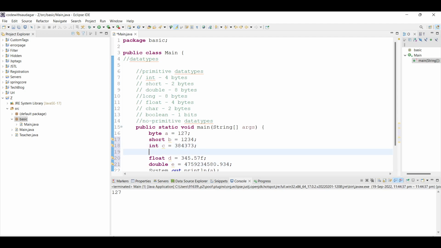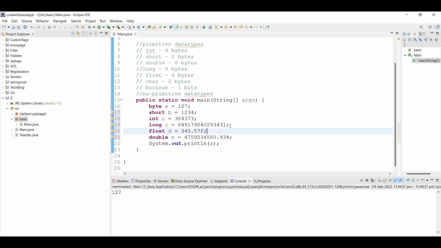If I take another example, long, because it stores very long values. Something is missing here, I guess. It's long, so I write l. You will remember in long, the last letter is l, it represents that this value is of long type. And this f represents that the value is of float type.